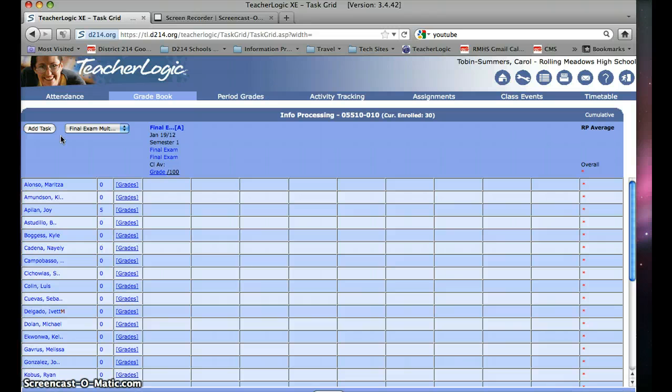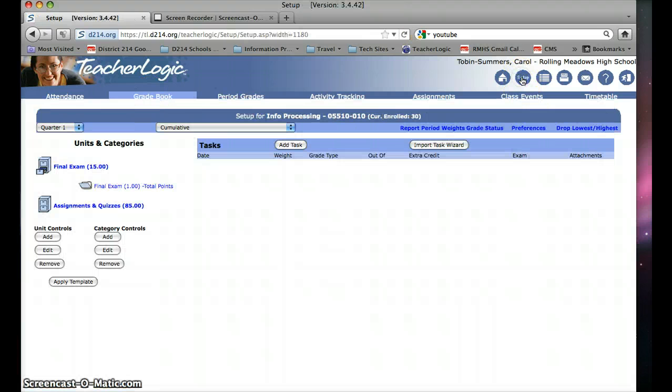Then you're either going to land in the attendance window or the task grid, but either way you need to go to the upper right hand corner and click on Setup. This is important because there are a few things you need to verify. To do the verification, you need to work in the grading period. By default, you'll land in the current grading period, so we're in quarter one.